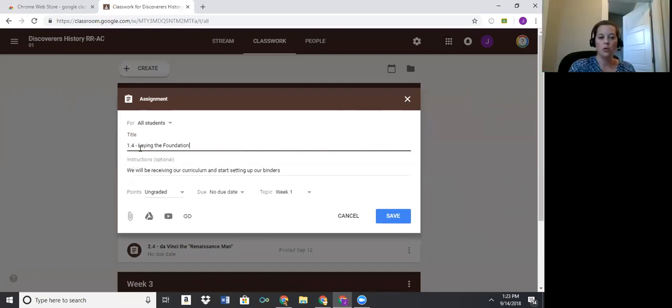Okay, so if I want to attach something, all these buttons across the bottom allow me to attach anything I want. This is coming from my computer directly. This would be from my Drive. This would be from YouTube, and this would be a link from the internet. So you can attach things in any of these ways.